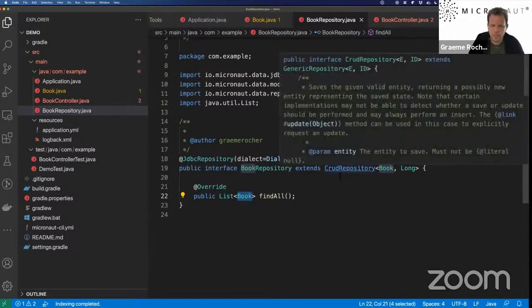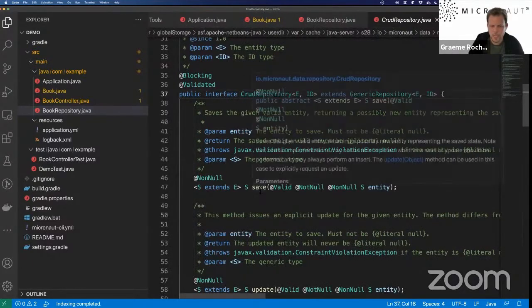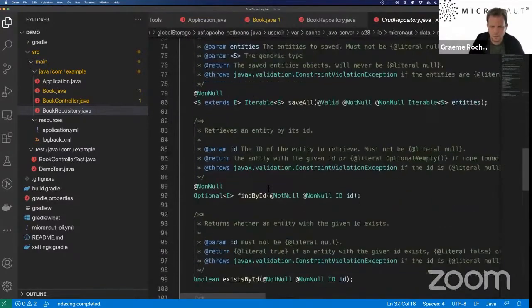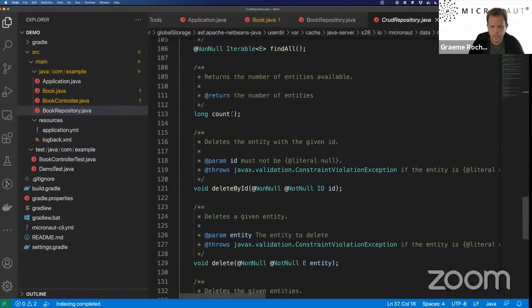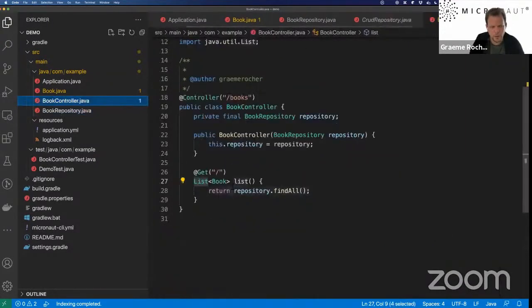And CrudRepository itself also has a whole bunch of other methods, right? It's called CrudRepository because it has methods to save an entity, to update an entity, to do some basic querying, counting, deleting, etc. So all of those are already present and ready to roll, and I can just implement the logic and focus on my business problem.